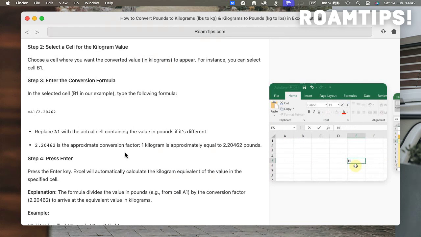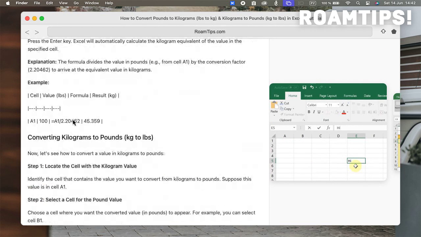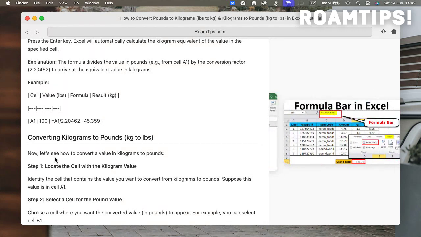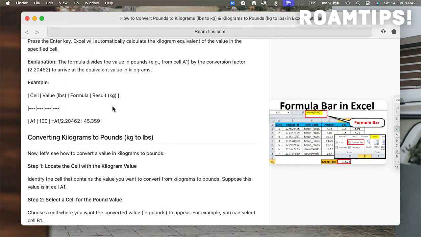So, what are we going to cover? First, we'll look at the simple formulas you can use for converting pounds to kilograms. Then, we'll flip it around and show you how to convert kilograms back to pounds. Finally, we'll touch on some potential issues and how to avoid them. Alright, let's get started.